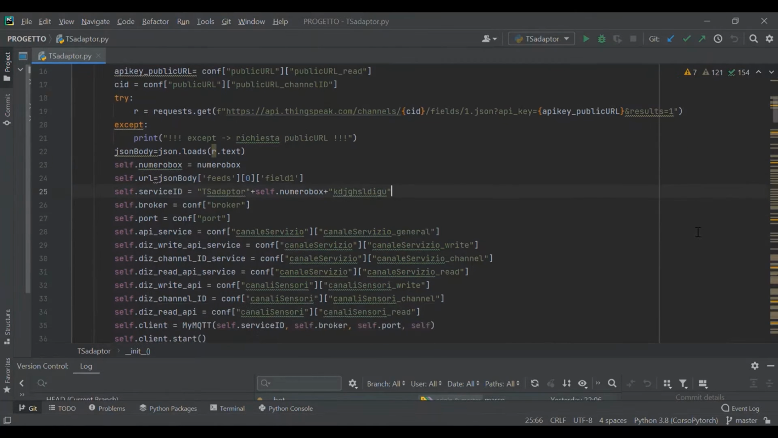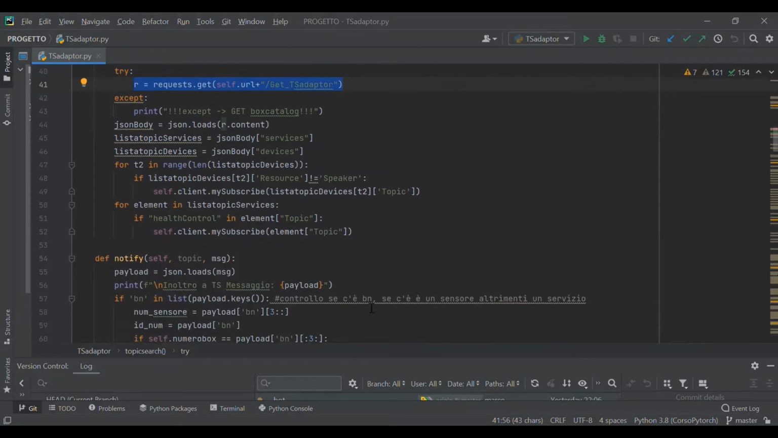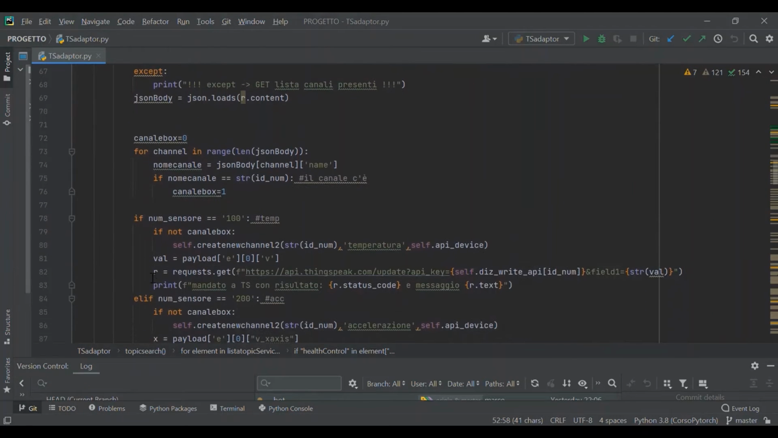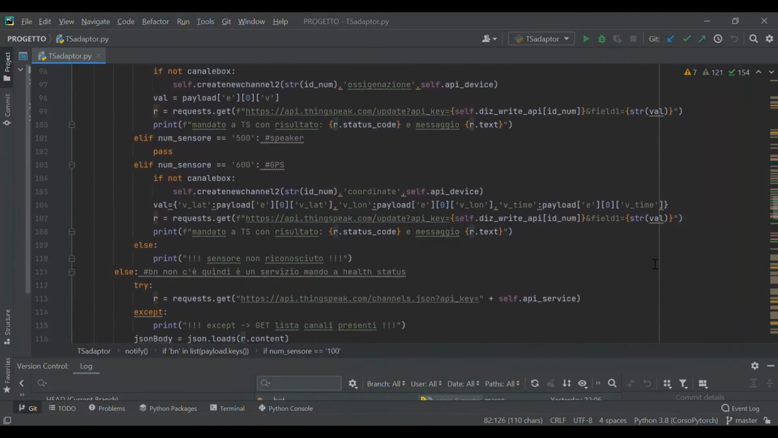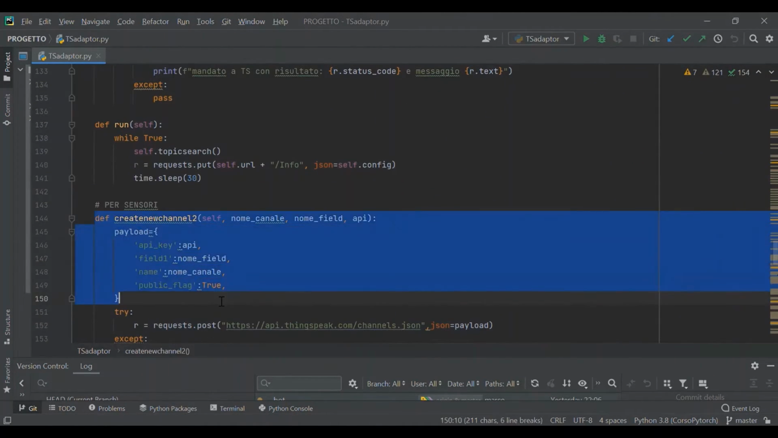In particular, the ThingSpeak adapter initially requests the topics with which the sensors and the services publish their data through a GET request. It then subscribes to these topics and receives all data that will be sent and saved on ThingSpeak channels. If a channel dedicated to a particular sensor or service does not yet exist, the new channel is automatically created using the Create New Channel method.